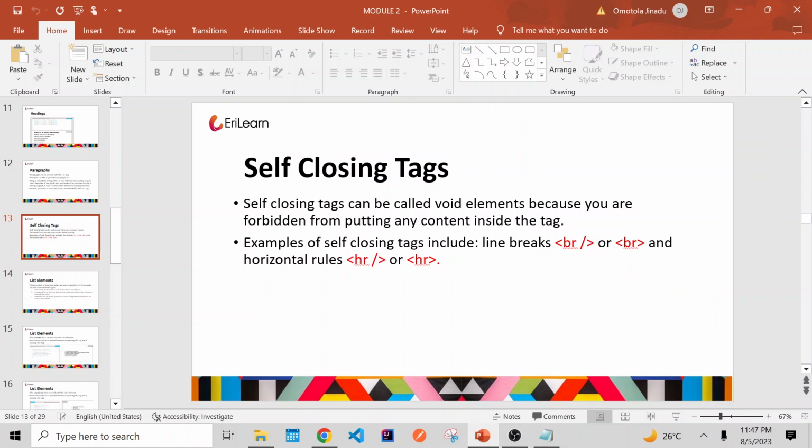So self-closing tags are called void elements because you're basically forbidden from putting any content inside of the tag. Examples of self-closing tags include line breaks, which I'm going to show you how to use, and horizontal rules, which I'm also going to show you how to use in this lesson. So you will notice that this is the tag.